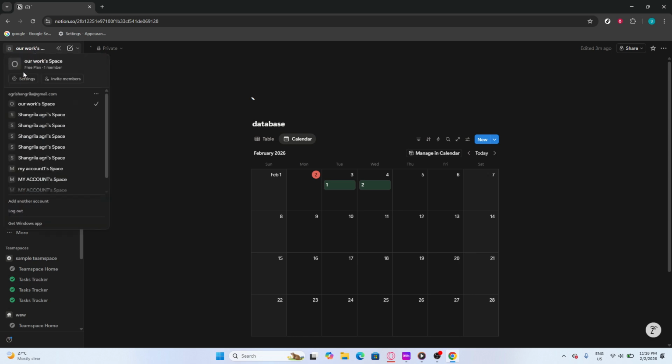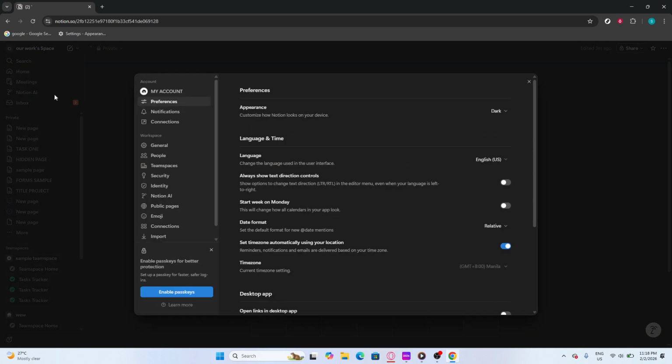After that, find and select the workspace option from the settings menu. This section allows you to manage your workspace settings. You will notice a variety of options related to your workspace's configuration and members.